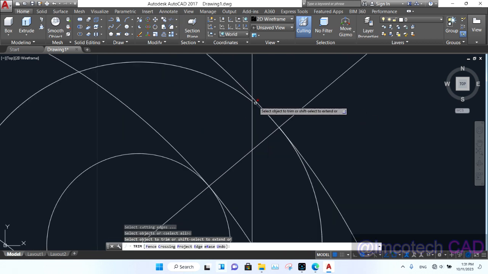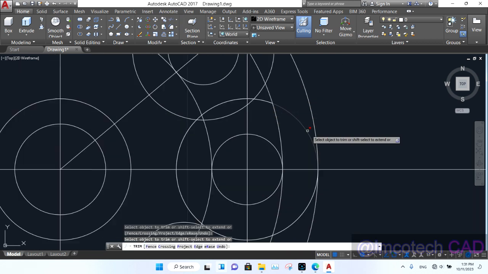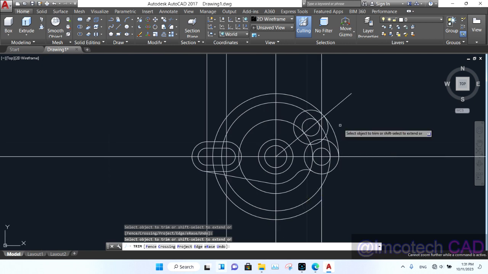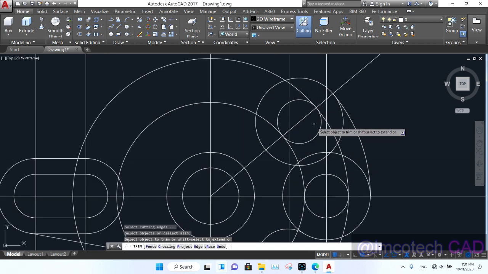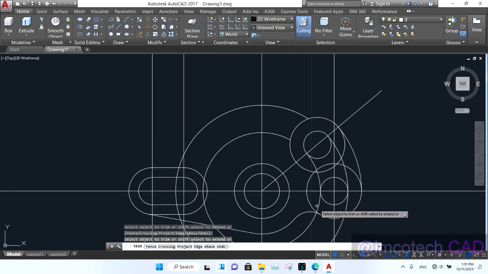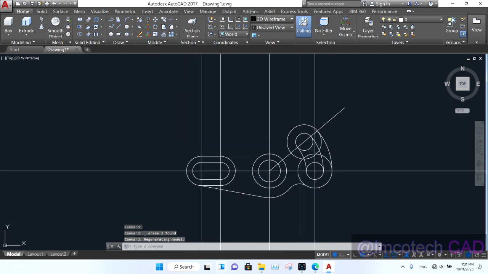So let's start trimming. 1, 2, and we can delete the rest first. You can see no harm is done. We trim the rest now before I delete. So 1, 2, and 1, 2. I think that's all that there is to trim, so we can erase these 2 circles.